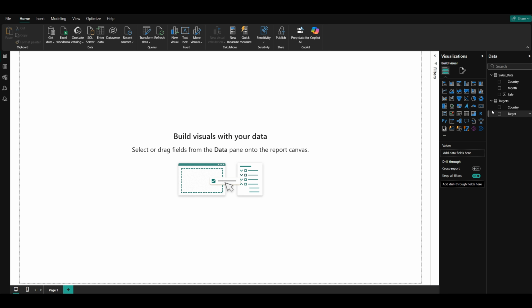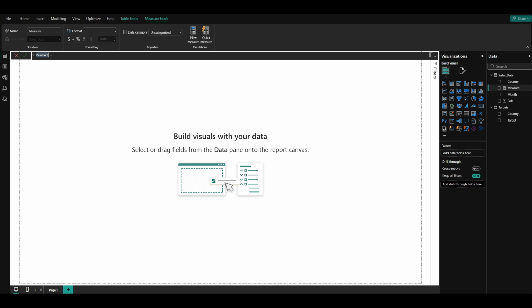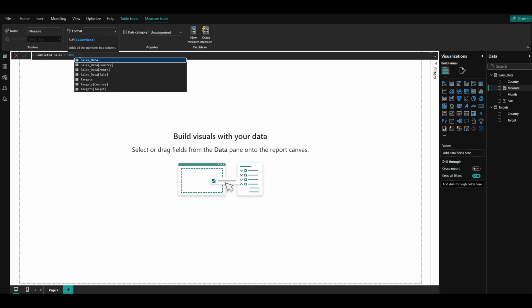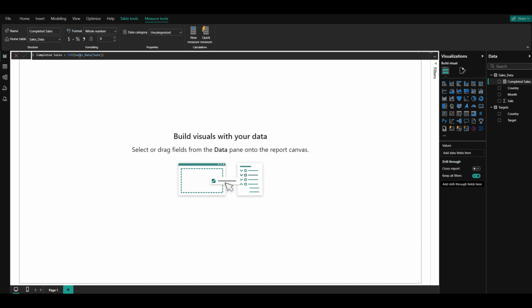So step one would be to create a measure we call completed sales, which is the sum of sales. That's completed sales.